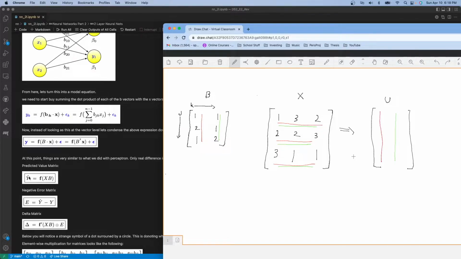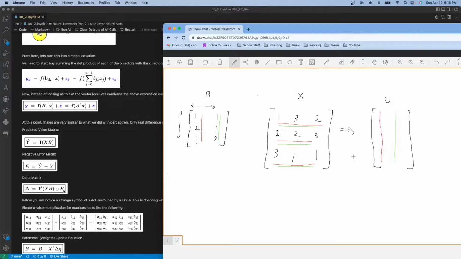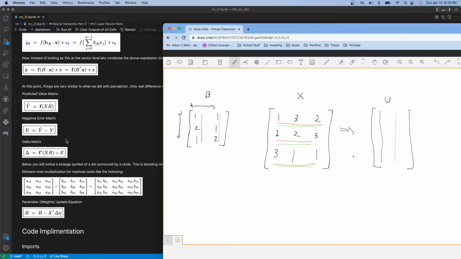Okay, so we know how to get our predicted values now. Now we need to get some way to find error. So like I said, we can just subtract our predicted matrix from our actual matrix, and that will give us the error, or the difference between them. In this case, it's negative because we are subtracting predicted from actual.